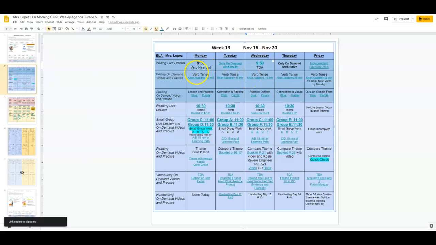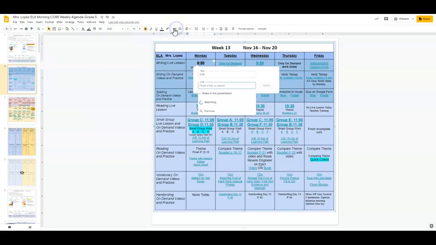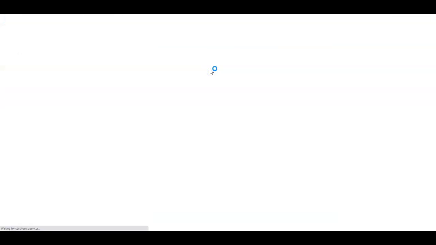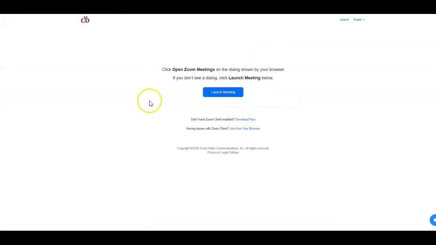To add in a link like this without having all of the URL in there, and just have it be the time, because that's what we want. This is when the live lesson is. They should click on 9:50 and get to the lesson. When you click the insert link up here and then paste it, that will take them to that Zoom. When they click on this link, it will launch the meeting and take them right there. I'm not actually going to launch the meeting right now, so I'll close that.